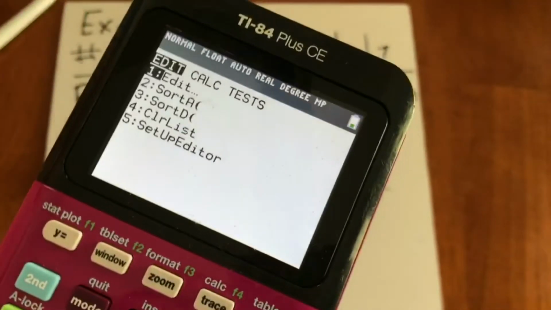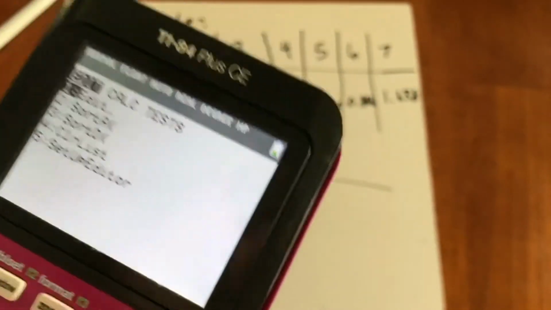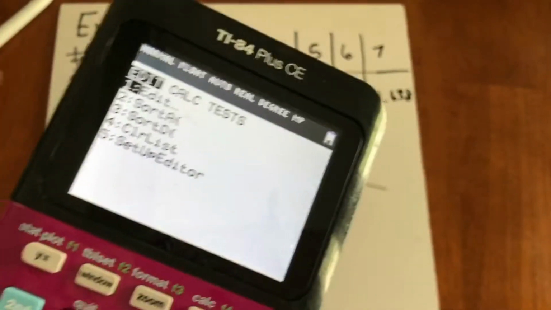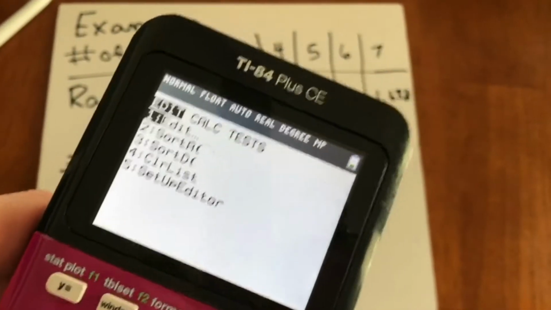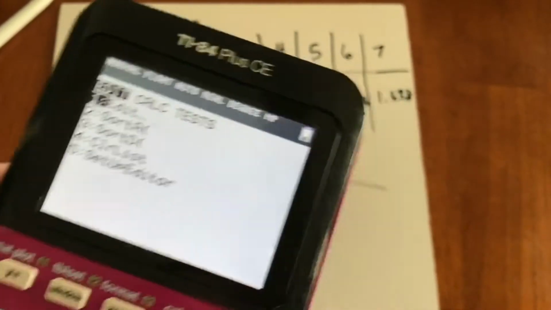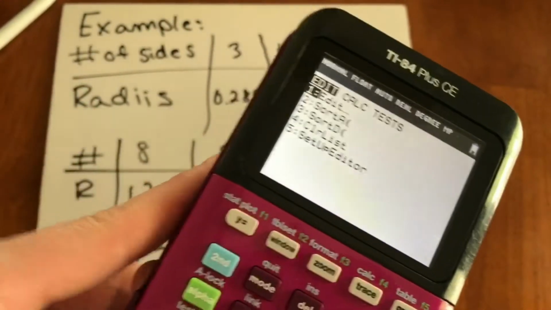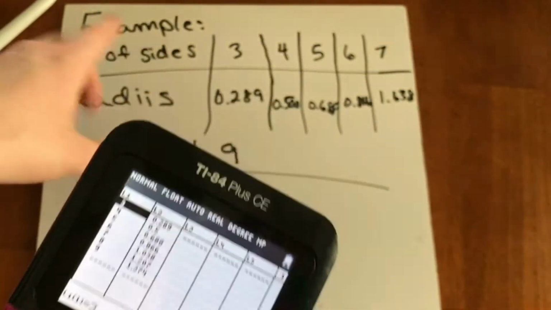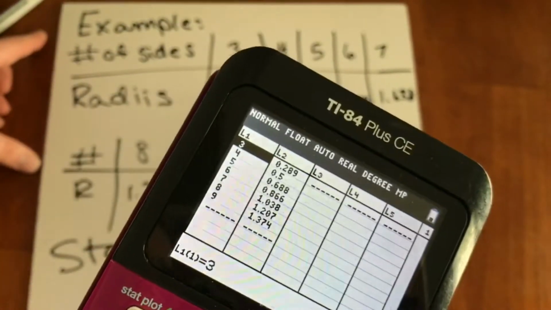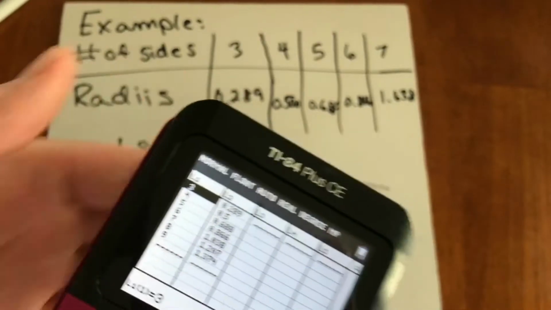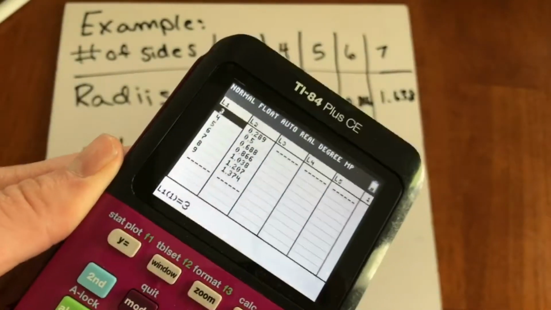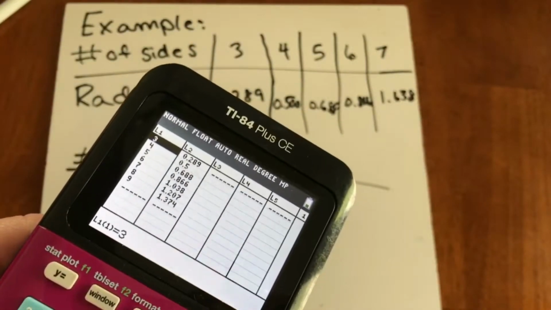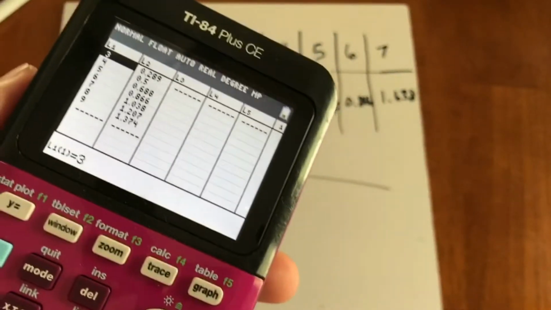So now that we have it in scatter plot mode, we can now put in the data we have. So you're going to press stat, and then edit, which is number 1. And I already inserted all of the data, so I put the number of sides for L1, and the other numbers in L2. So we're going to calculate the linear regression line now to figure out what the correlation coefficient is.